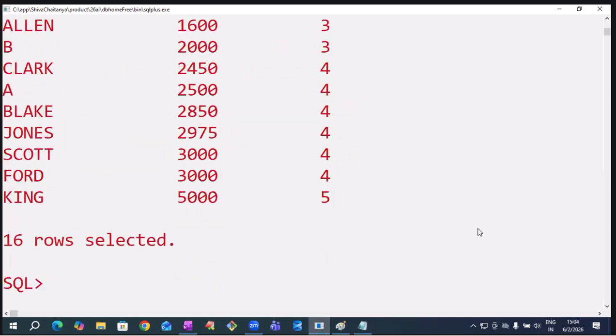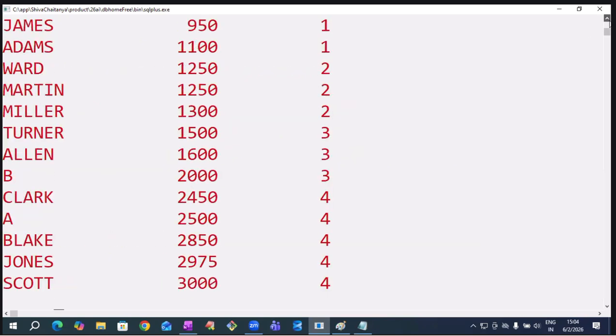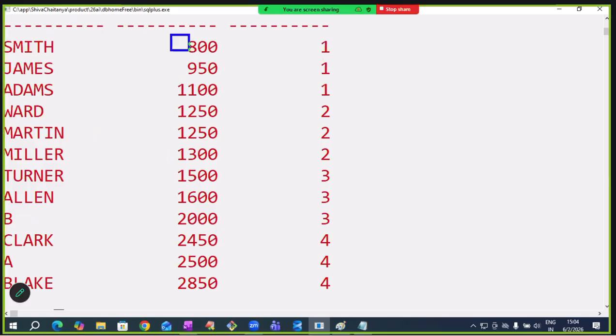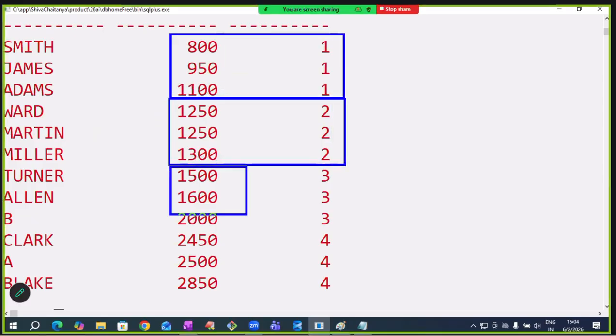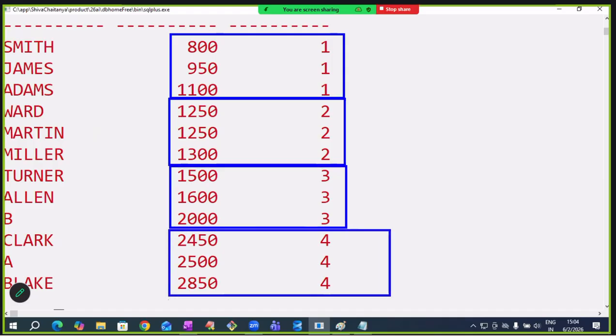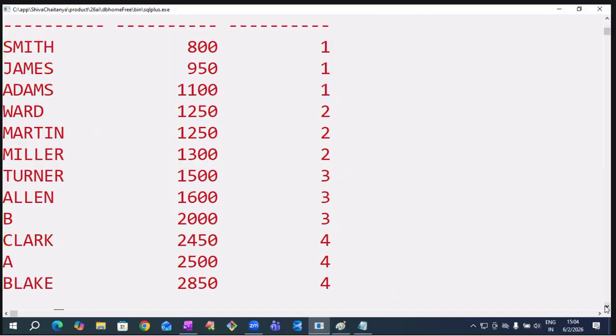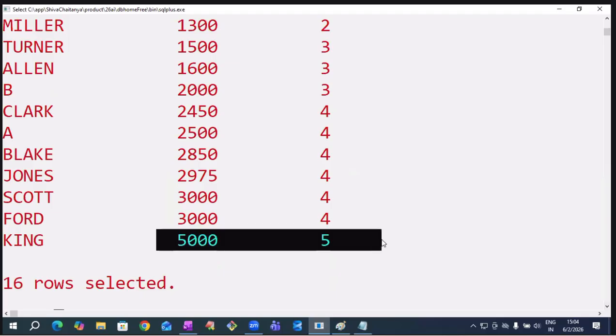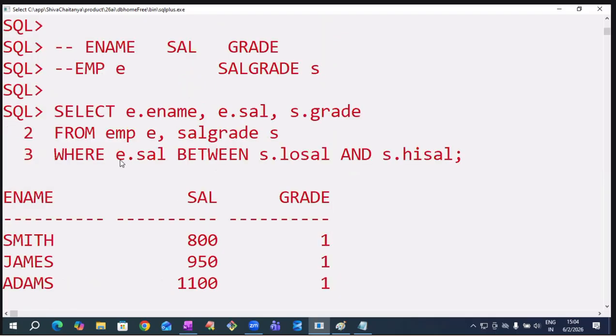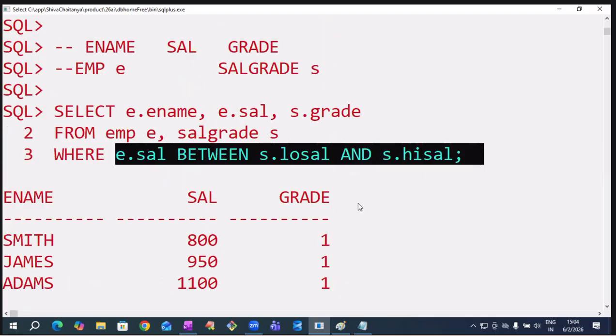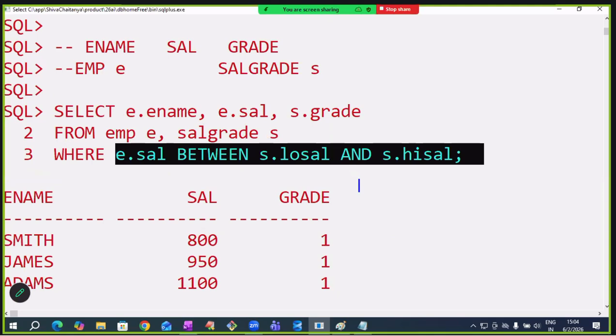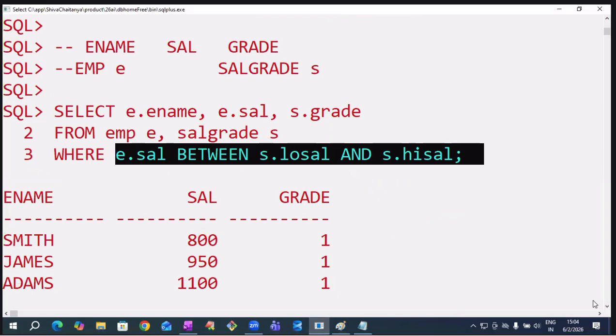Oracle style I am writing. Observe here. Employee details with salary grades you are getting. Observe, 700 to 1200 first grade, 1201 to 1400 second grade, 1401 to 2000 third grade, 2001 to 3000 fourth grade, 3001 to 9999 fifth grade. Employee details with salary grades we are getting. So here, other than equality condition I am using to perform this join operation. So this is called non-equijoin, Oracle style.